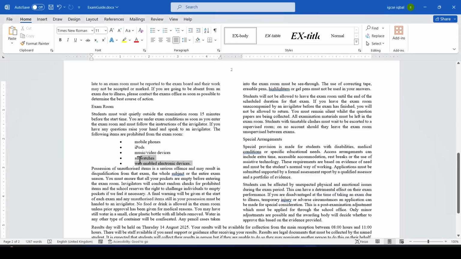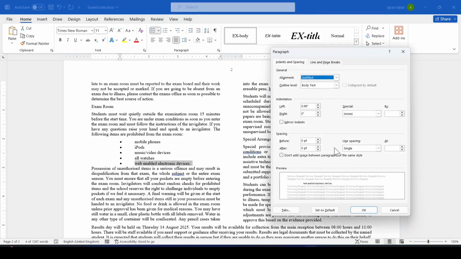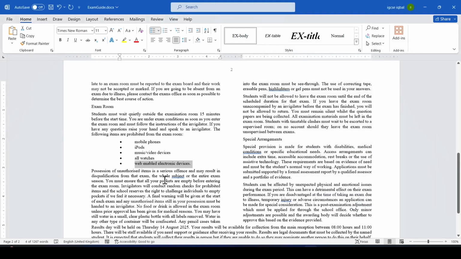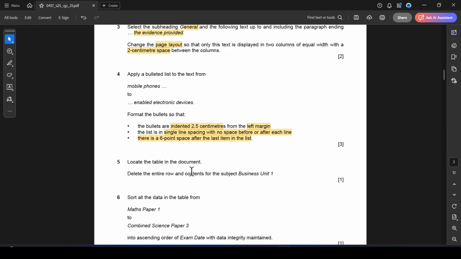Let me select the last item of the list and then right click, paragraph, and after it is 6 points and then press OK. So yes, we can see that. Next, locate the table in the document, delete the entire row of subject unit 1.